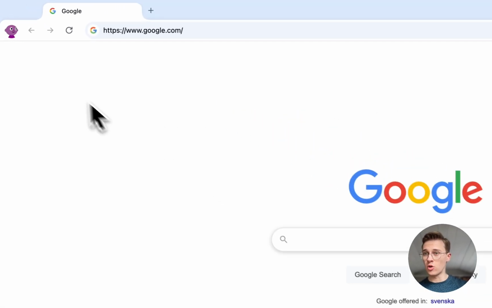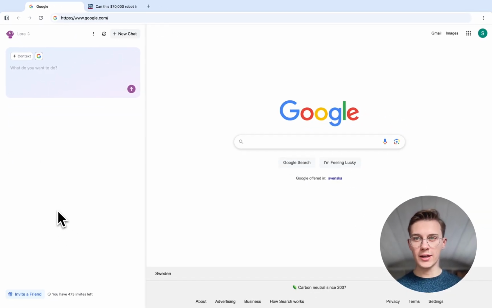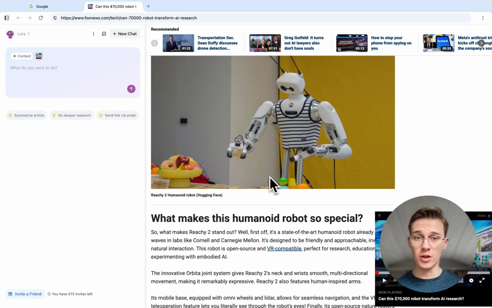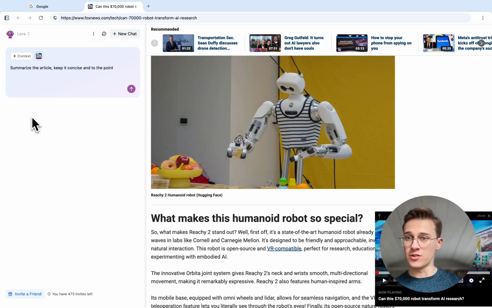She's up here and she's called Laura. Laura can access the website you're on, so she can help you summarize articles, do further research, and more. I'm going to ask her to summarize this article.